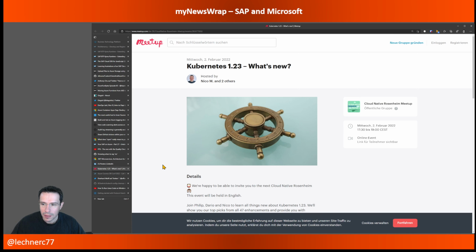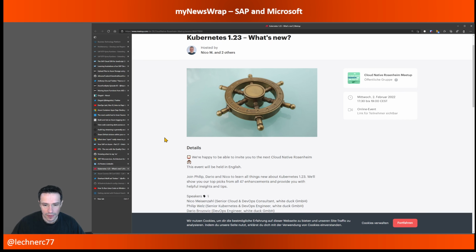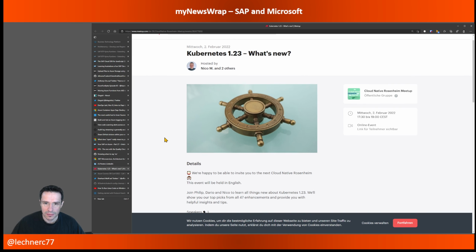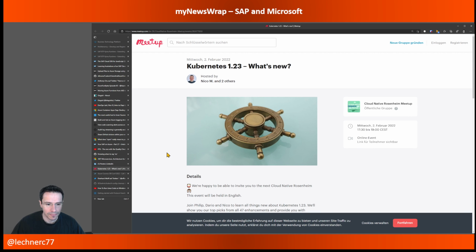And then another upcoming event, a bit more in the future, but not too far away. It's on the 2nd of February by the Cloud Native Meetup Rosenheim around Kubernetes 1.23 and what's new with that one. Looking forward to that. I think that will be a really interesting one.